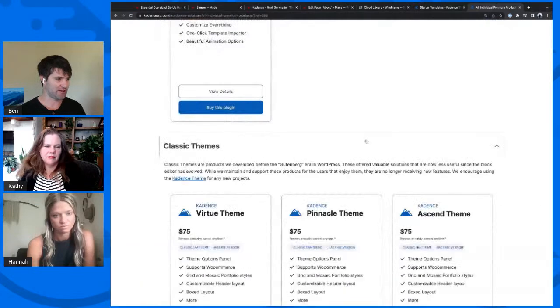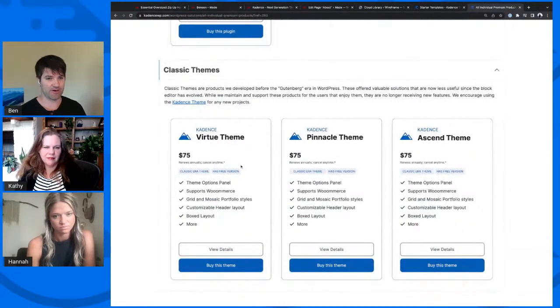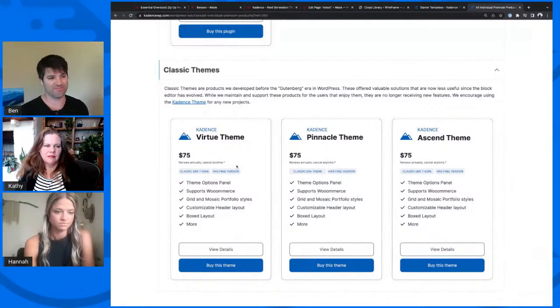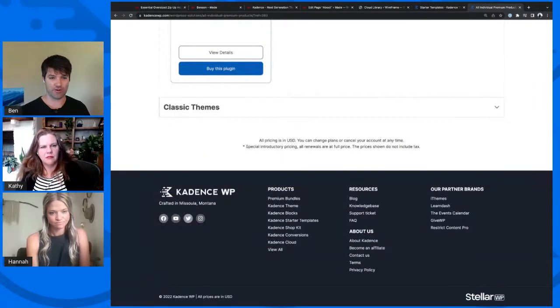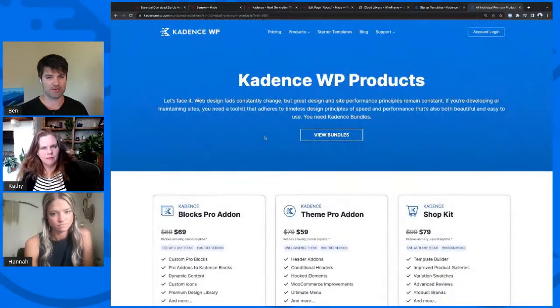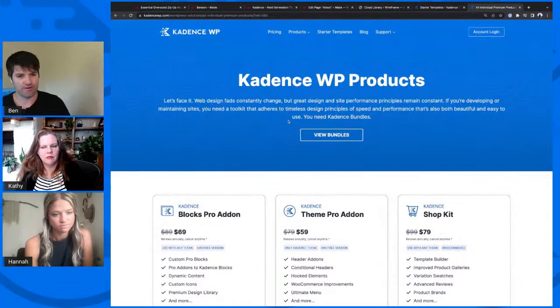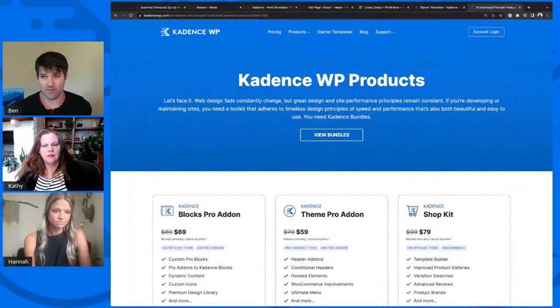And we have some classic themes as well, which again, same caveat, we're supporting them because we have a lot of users on them, but going forward, not going to be what you want to use. At this point, you're going to use the Kadence theme and build out. So hopefully that's a good, quick overview of everything.